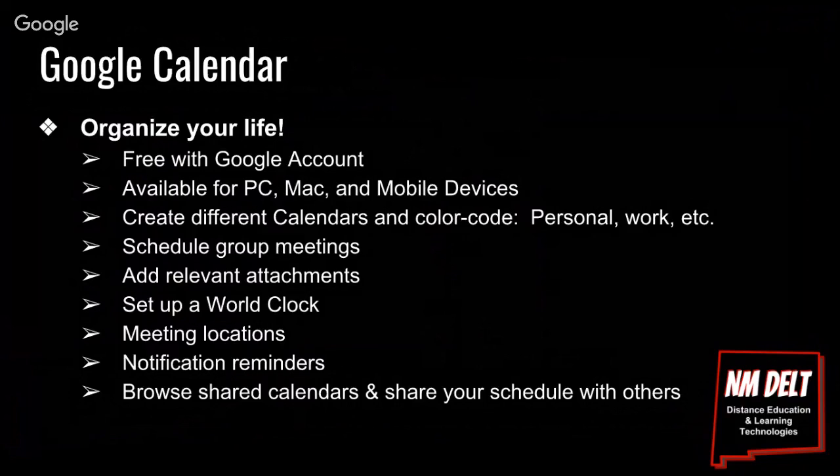You can add attachments to Google Calendar if you'd like. You can set up a world clock. You can put meeting locations in there, and then you just have this nice central space for all that information. I tend to tell my students to set up reminders for 48 to 72 hours in advance. If they have a big assignment coming due, I suggest they have an hour or a 2-hour reminder for class.